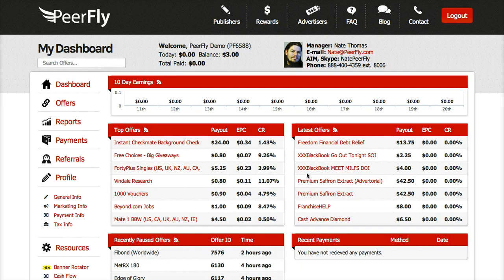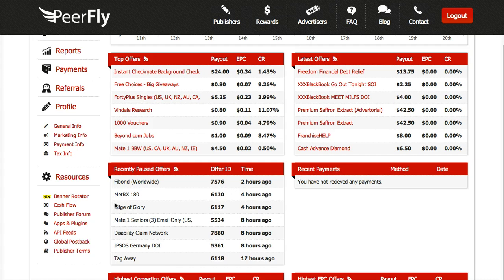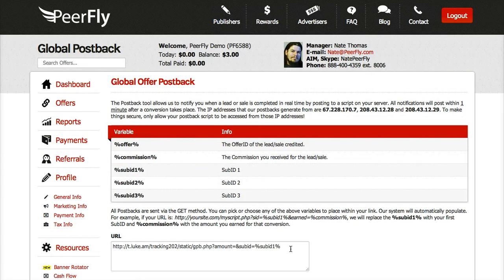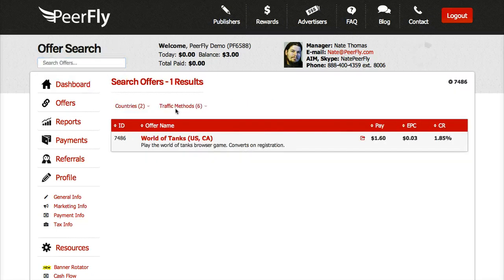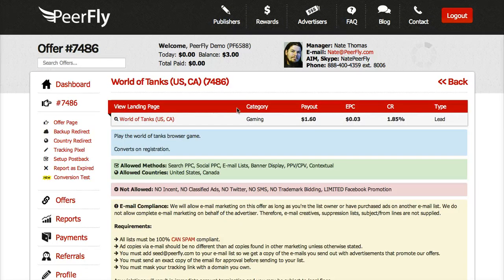So first, I'm just going to walk you through that, but first I want to make sure that we have our global postback set up. Obviously, if we don't have a global postback set up, then Prosper 202 won't be notified when we get a conversion. So I do have it set up properly, and we have a guide on how to do this as well. So the offer that I'm going to set up is the World of Tanks offer. This one right here.